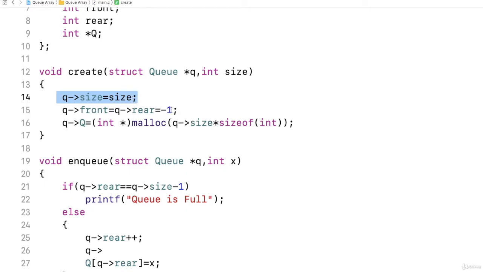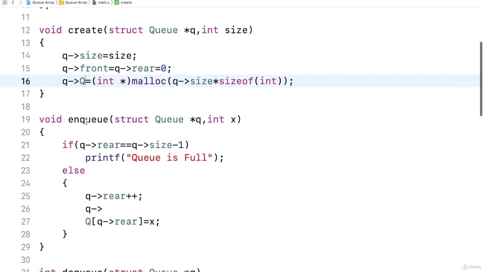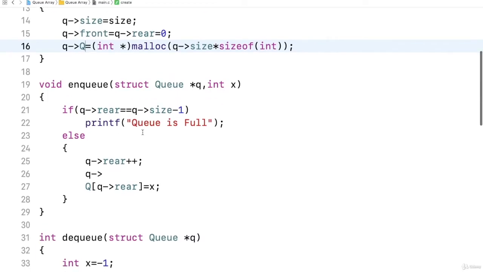But front and rear should not be at -1. They should be initially at 0. Then creation of an array of the given size. Then the NQ operation. In the NQ operation, using the mod operation, I will write the condition for queue full.